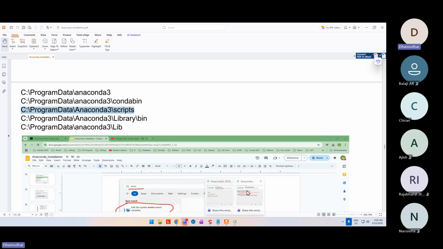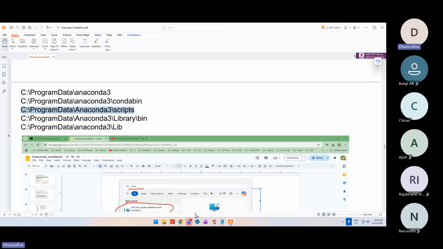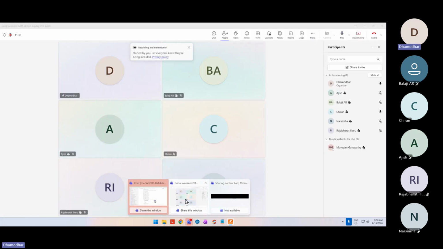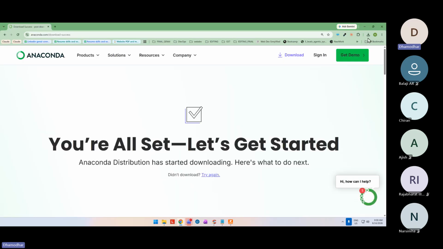So any questions in the installation part? I'll share this file also in the chat at the end of the session. Those who haven't copied the environment variables, I request you to copy them if you are a Windows user. It is in the chat. Save it in Notepad.